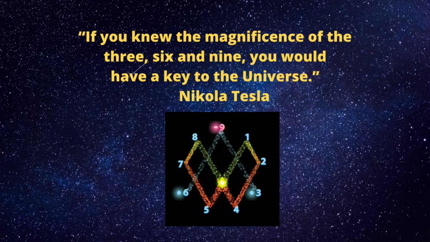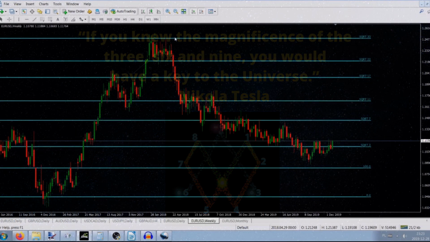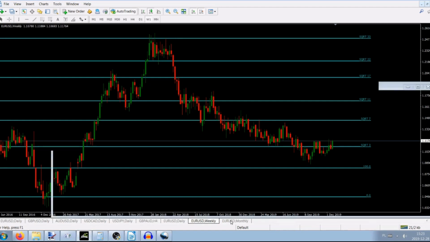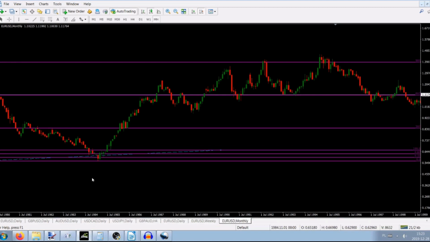Our main topic is Fibonacci and W.D. Gann. The most important thing to remember is that Nikola Tesla considered those three numbers, 3, 6 and 9, as the source of values that govern the entire universe. So let's try the Tesla numbers and introduce them to Fibonacci levels. I put them there already, so here we are. That's how it looks.